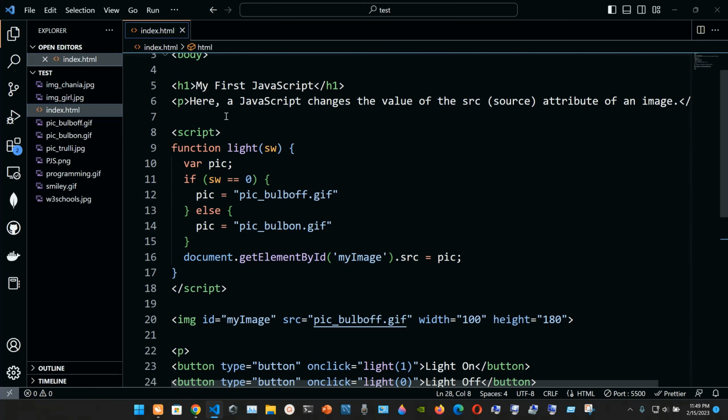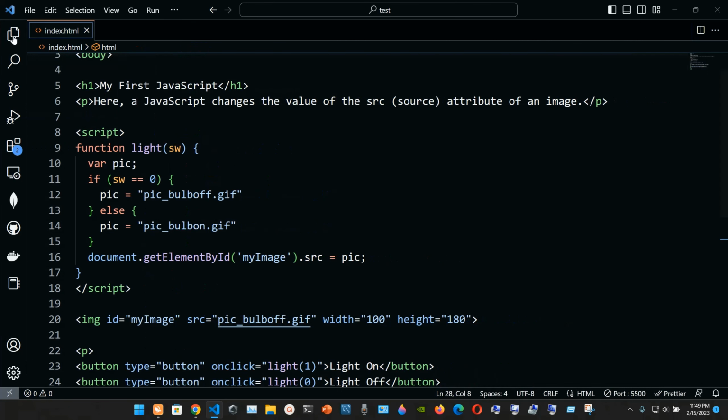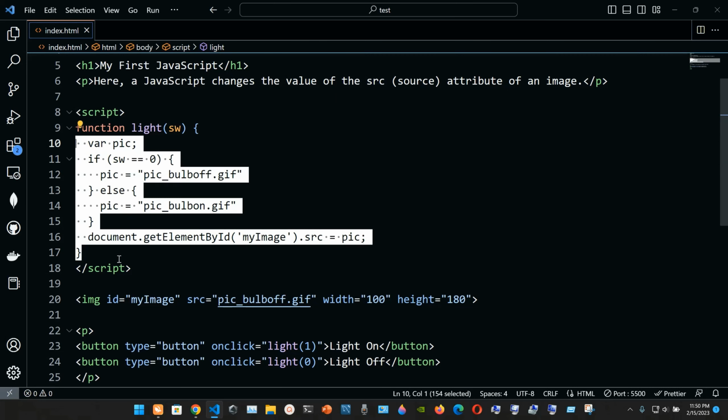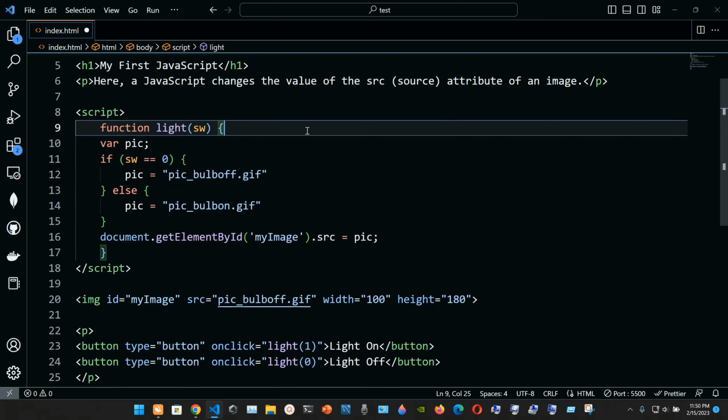In line 5 I have a heading 1, my first JavaScript. Then in line 6 I have a paragraph: a JavaScript changes the value of the source attribute of an image. And then from lines 8 to 18 we have the script. I'm going to move it to the right a little bit. Okay, I'm going to tab it.